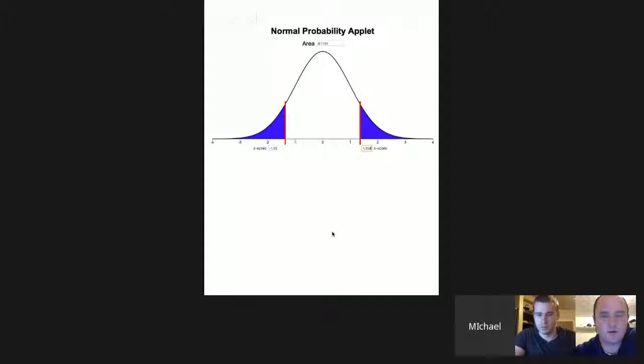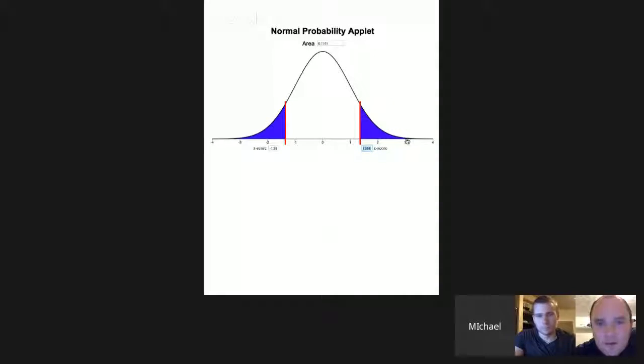Can everybody see my screen or no? Sorry, I'm just looking for the applet. Yeah, I can see it. So it said everything to the right of 1.358. So that's the line for 1.358, and that's everything to the right. And then it said everything to the left of the minus 1.358. So that's the probability up there in the area.